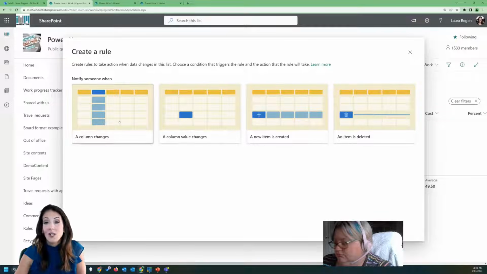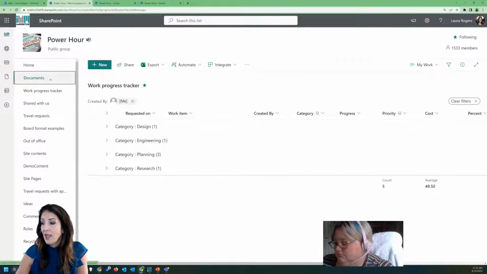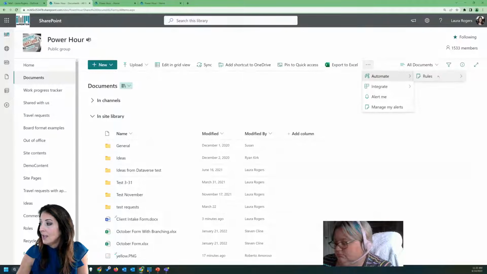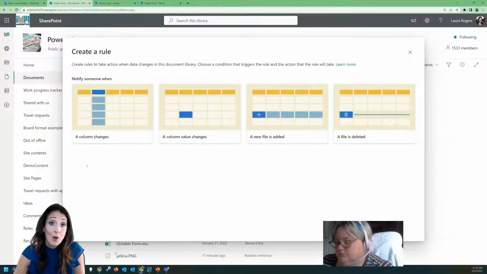Okay, so you get to be notified. Now these are actually more specific than alerts. So you get notified when a column value changes, a new item gets created, an item is deleted. And then let's look at if it looks slightly different with a library. So with documents, when I go to automate, rules, create a rule, the verbiage is a new file is added, a file is deleted, as opposed to a row. So with a list, it's rows, and with a library, it's files. So it's almost exactly the same thing.